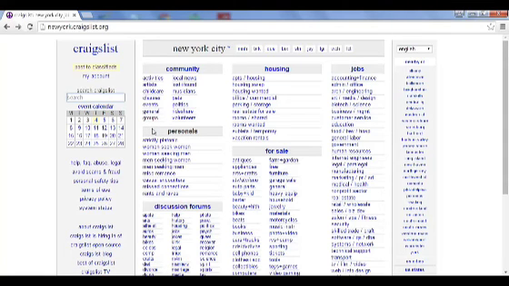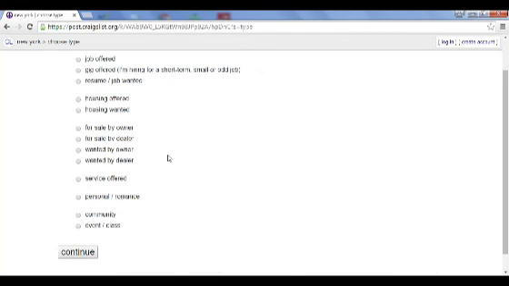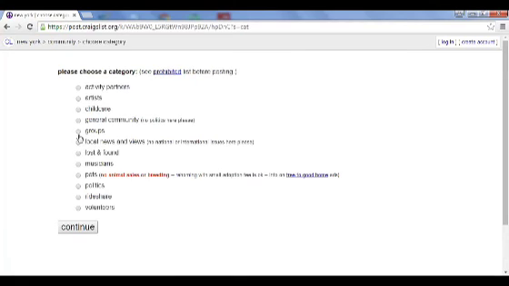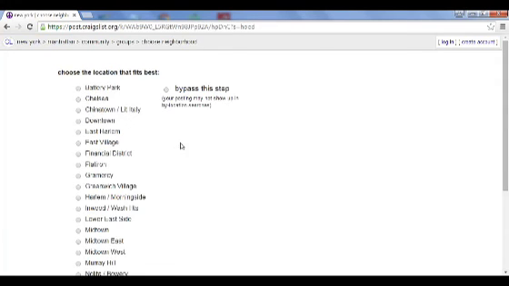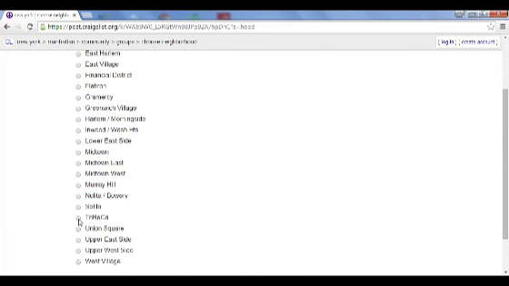I'm using the New York City Craigslist for this demonstration, but there are lots of other instances of Craigslist throughout the US and in other countries as well. So what I'm going to do, come here to Post to Classifieds, and scroll down and go into Community and click on Groups. And I can choose a location that fits best. I'm going to say Manhattan. And then I'm going to say Tribeca.